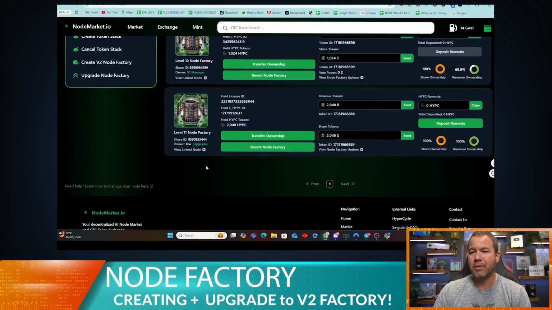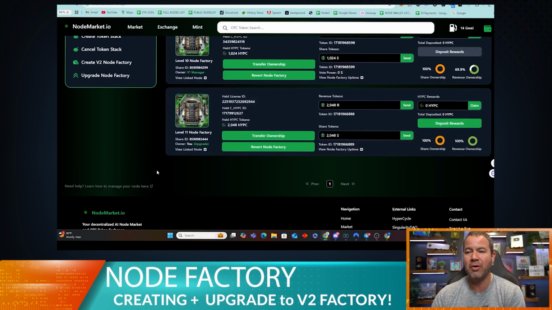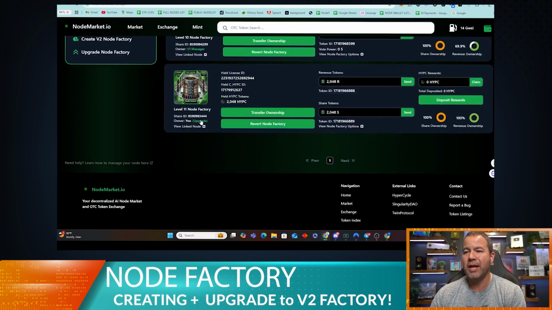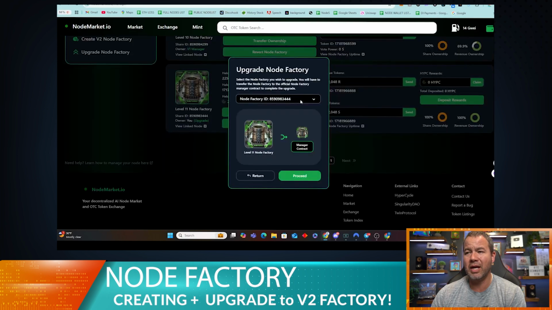But we're going to cover how to upgrade if you made a node factory prior first, because that is a lot of you guys who have already done that. Now, there is a button in the HYPERCYCLE Node Manager that says upgrade. So this is a fairly intuitive process. We're going to hit upgrade. And what this is going to do is take this node factory that we created prior and migrate it over to the V2 contract.